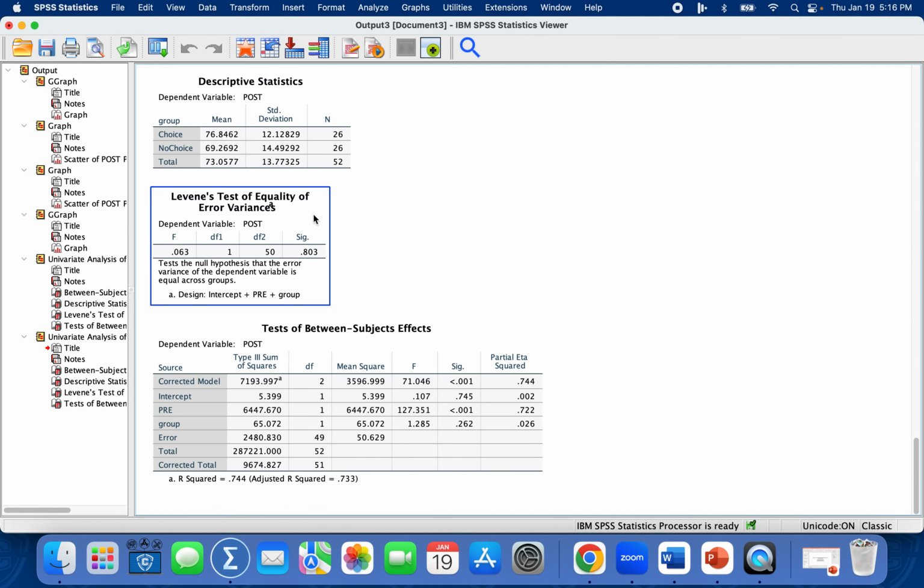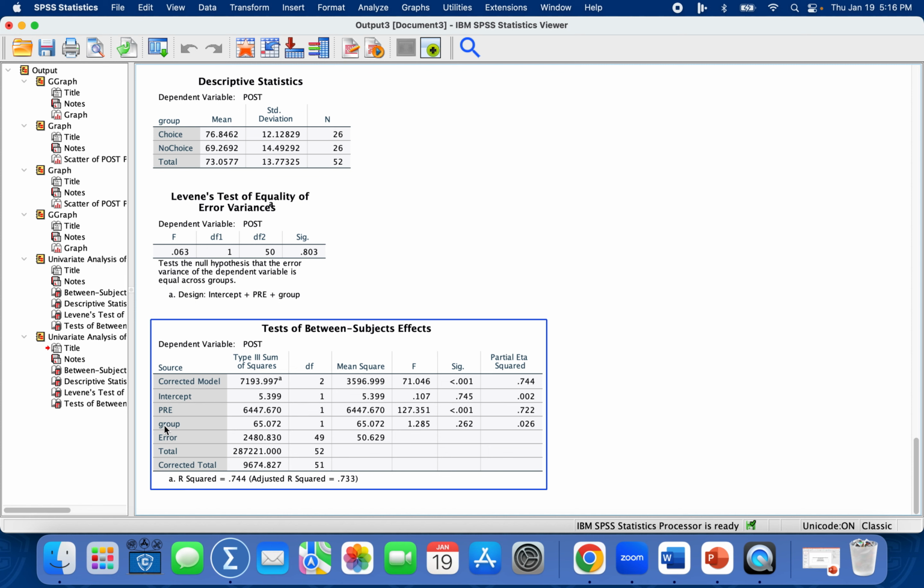Levene's test of equality of error variance is right here. It also fails to reject the null hypothesis. So equality of error variance, or homoscedasticity, is maintained there. And under group, for tests of between subjects effects, we have our p-value. We fail to reject the null hypothesis and conclude that no significant difference exists between the choice of text group and the no choice of text group in this study.